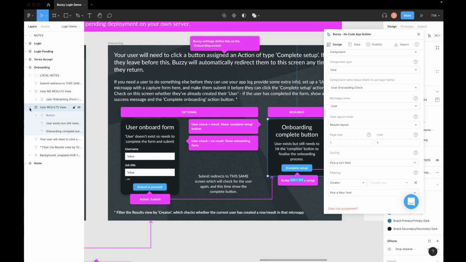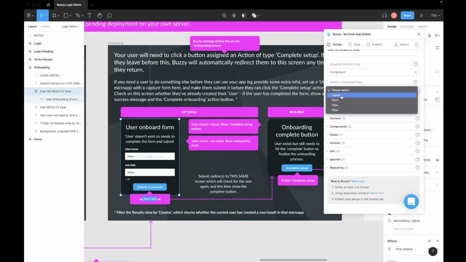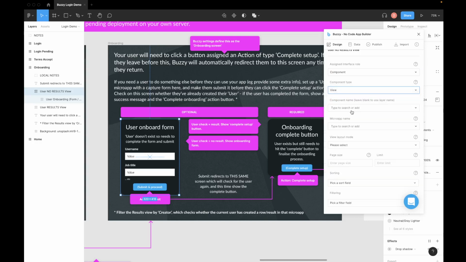So that was our results view. Now we've got the no results view over here. So it's the same thing, we'll make it a component of type view. And the micro app it refers to, the component name, this is the user, what do we call it? User onboarding check. The micro app name was user. So by naming it the same as this view, means these two become flip sides of the same coin. If there's a result, this one will render because the user has submitted their onboarding form.